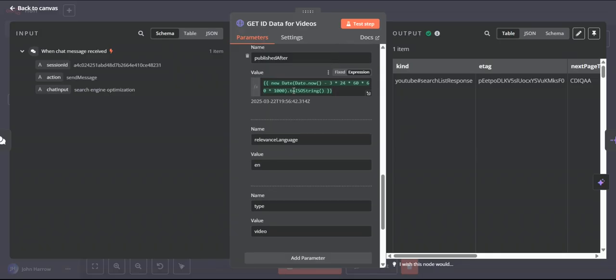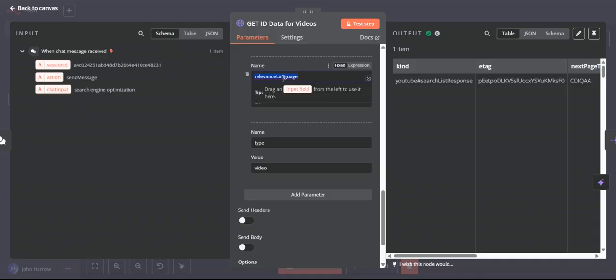You could change this to whatever you want, though. If you're looking for videos from last week, last month, or you want a specific date range, you could have a published before and published after parameter. The relevance language is English. And then the type is video to make sure we don't return any other data that YouTube has.